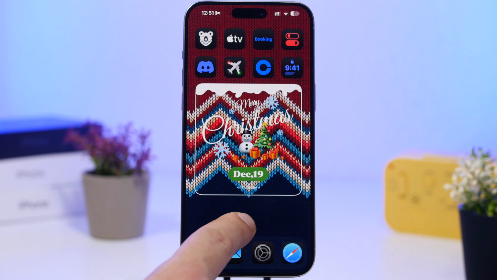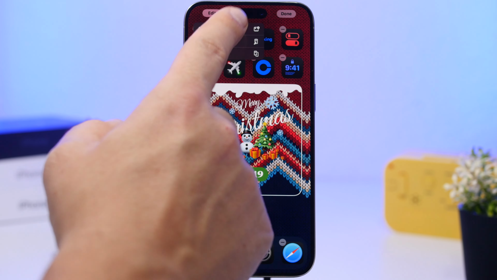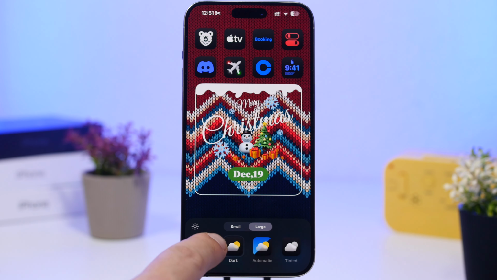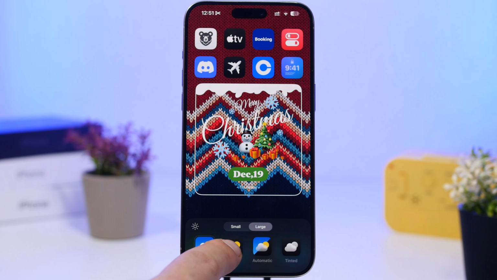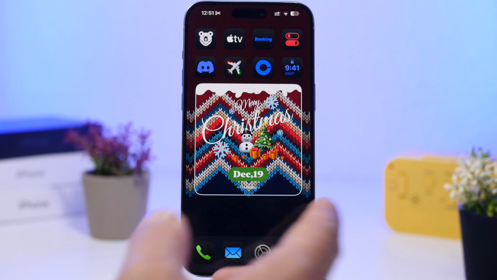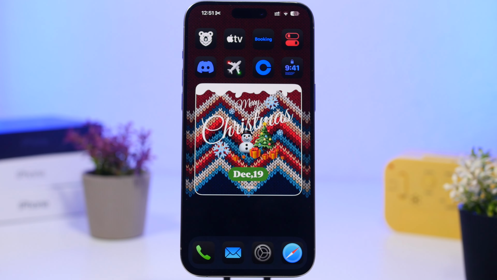Now for the icons, what I've done here is simply remove the labels and choose the dark mode, but you can even use the light mode here. Each one of them looks actually pretty cool, so you can choose whichever one you want to use.